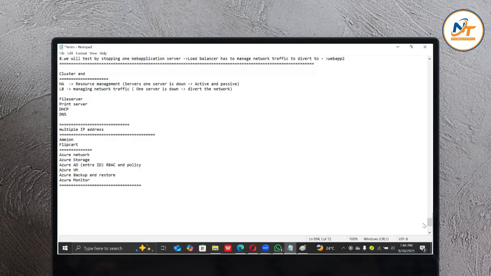Obviously, backup and restore is common: how do you take a backup and restore all the resources. And then you go to monitoring, which is from a security point of view: who accessed what, when they logged in, what the logs are, and how we track all these things. You need to mention all these things and start working on that.